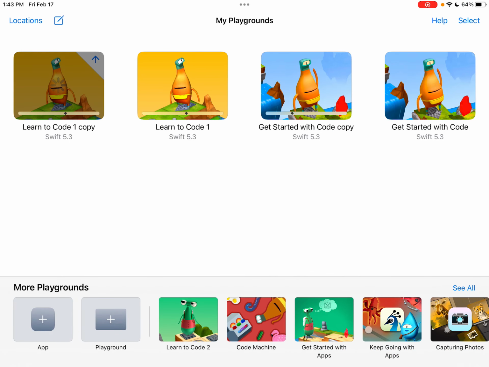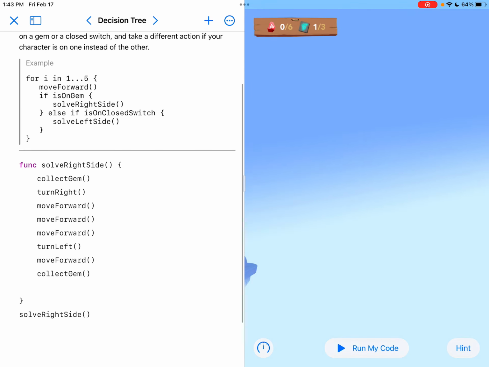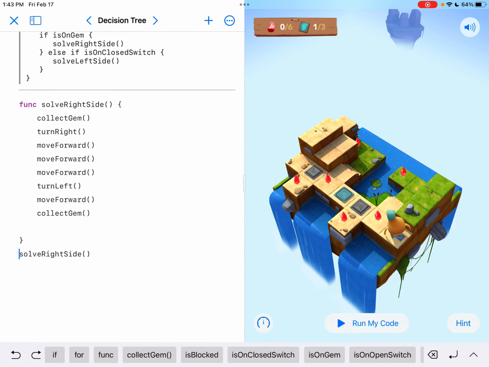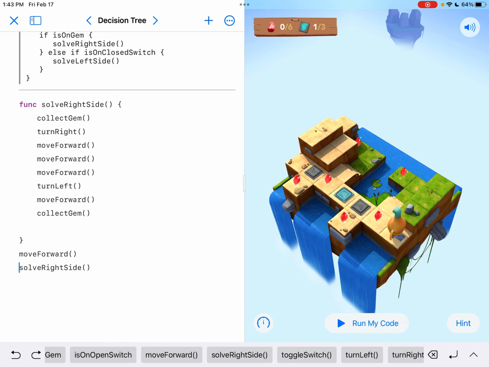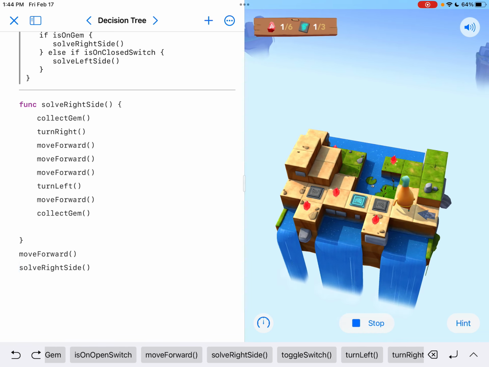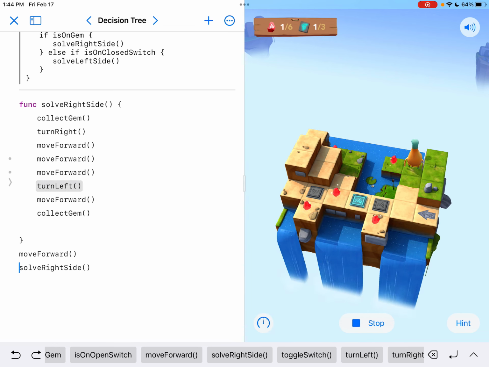Sometimes Swift coding is a little buggy. Swift Playgrounds. Let's see if it loads up. Okay. You know why? Well, because I probably should move forward first. So let's find the move forward option and then solve right side. Let's try that. Okay, good. And now let's see where I'm at. So it collected the gem, and I can step through here.